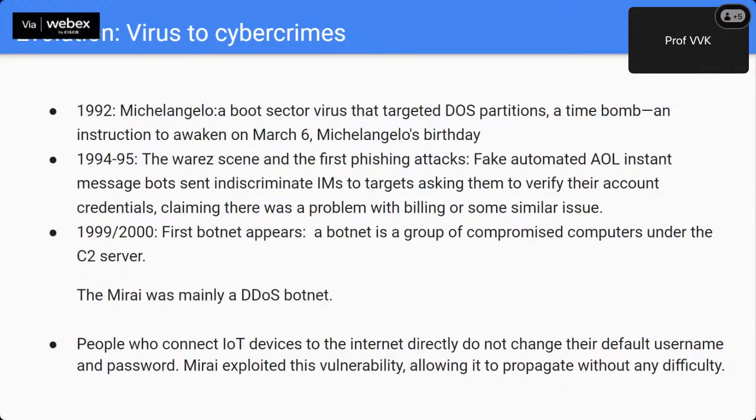Then a lot of other cyber crimes started popping up. They became more and more popular, like the Michelangelo, which is a boot sector virus. Then came phishing attacks almost 30 years ago. And then came the botnets. A botnet, as you know, is a group of compromised computers which come under a command and control server.